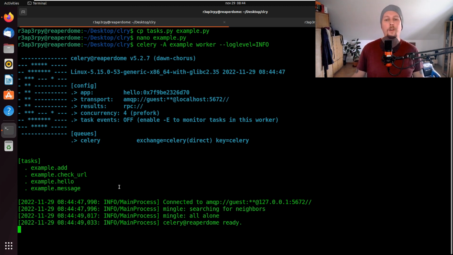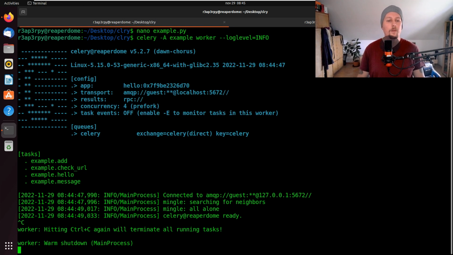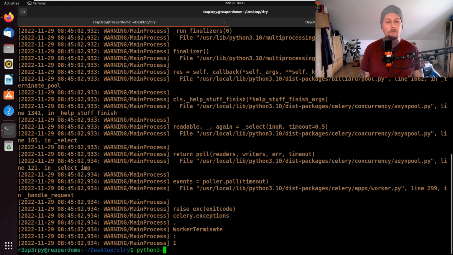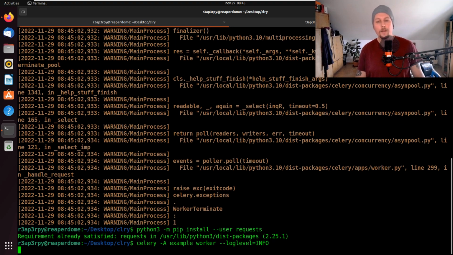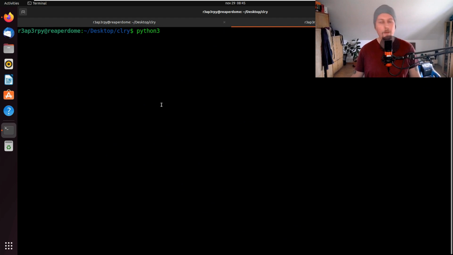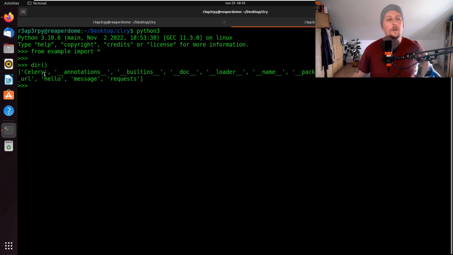So now our worker is connected, and if we go to another prompt, we should be able to open up a Python console. But before we do that, we have to use pip install --user requests. Alright, it's already installed. So now we go to our console, and from example we import everything. And if we check our namespace, we will have the hello, the message, and the requests.